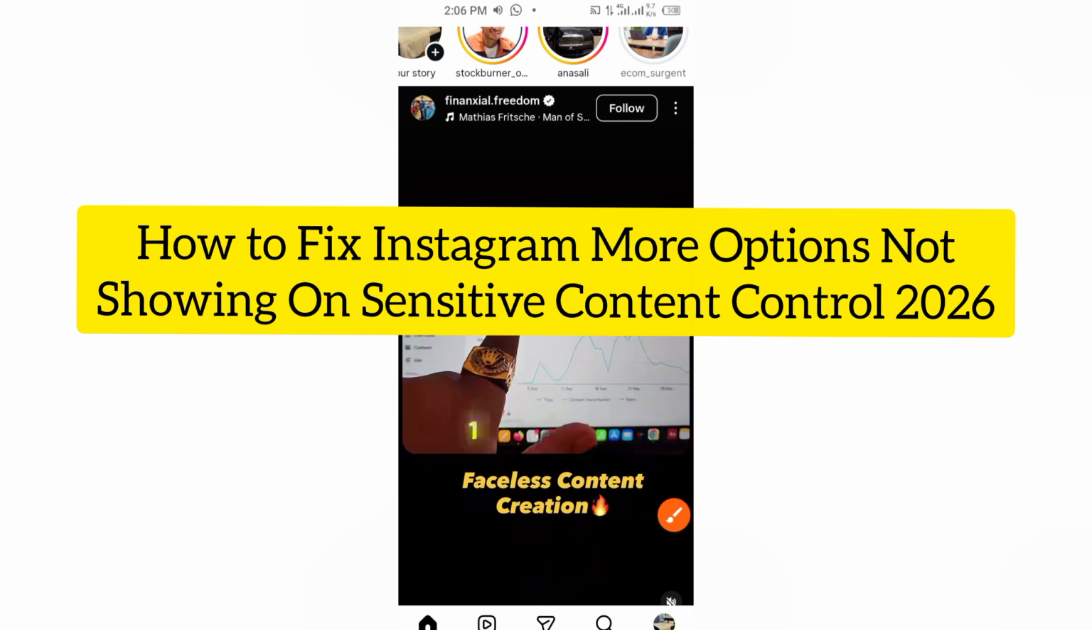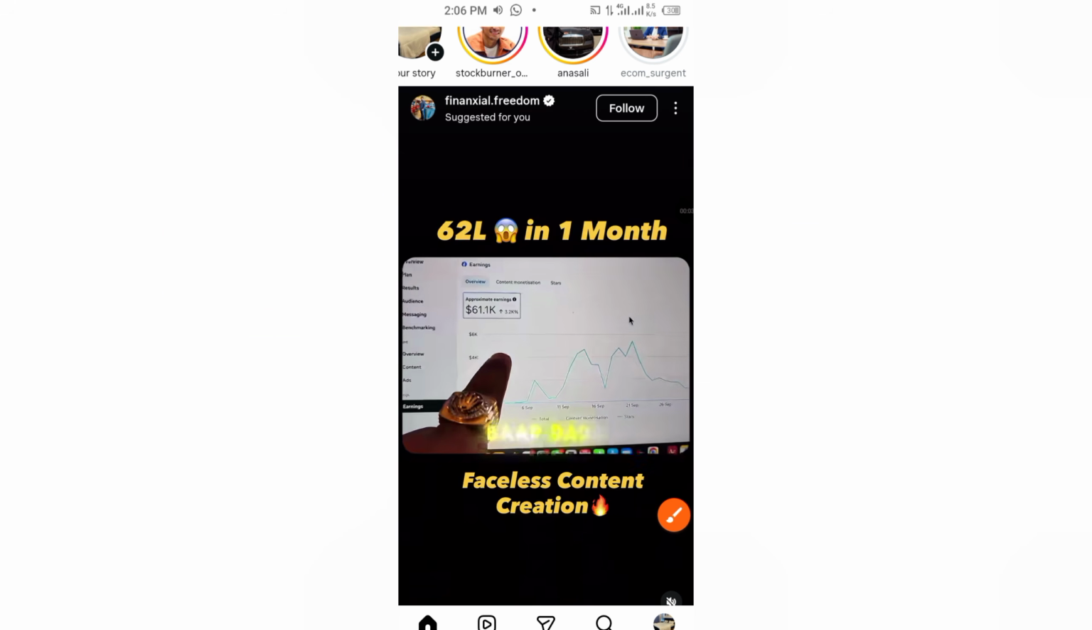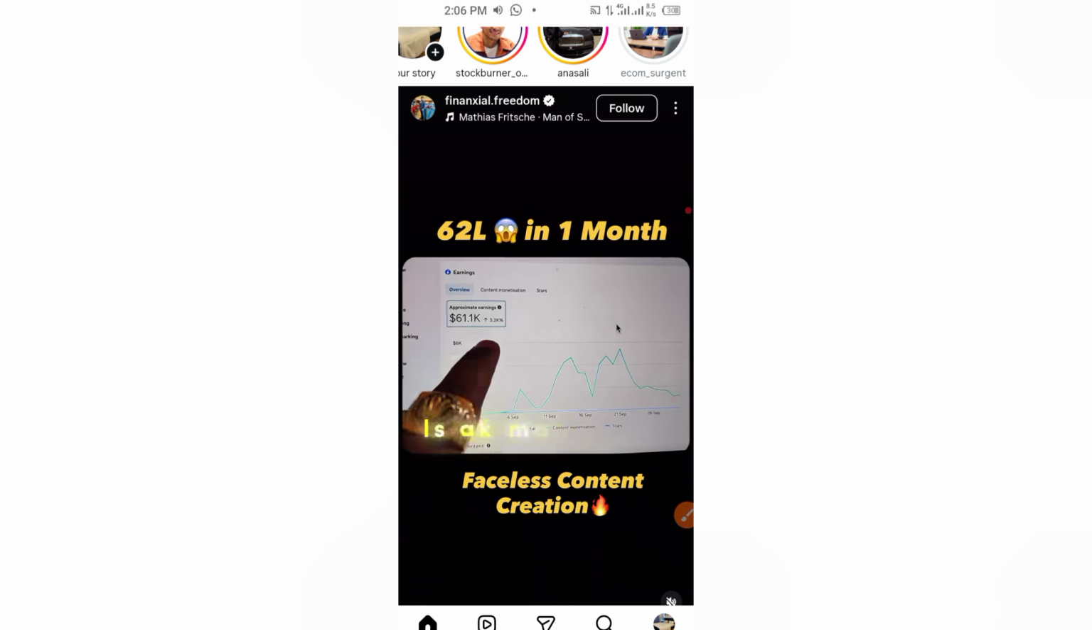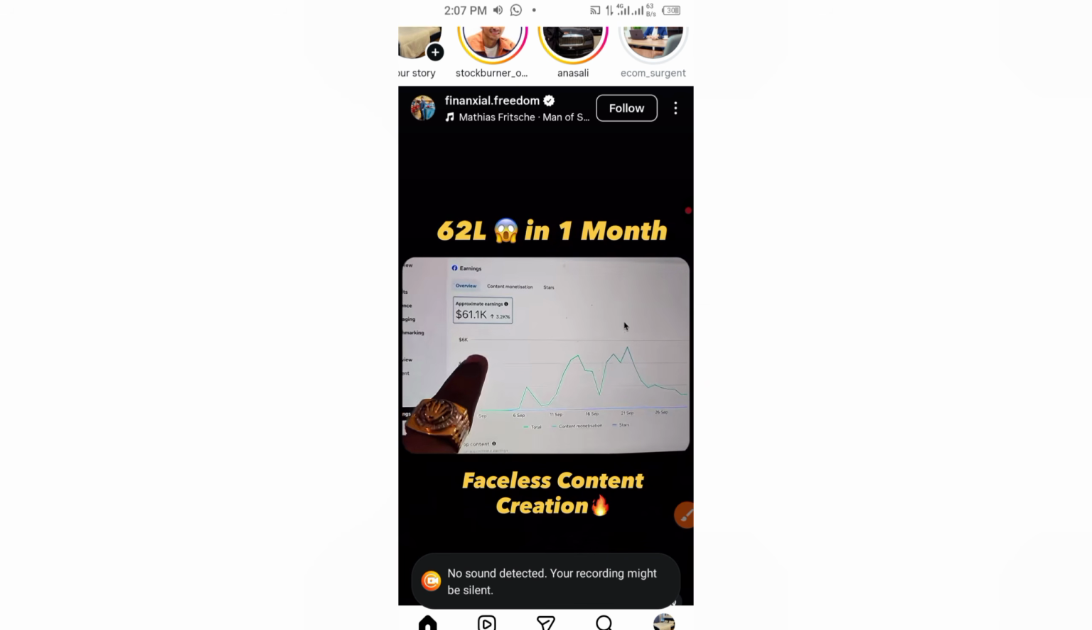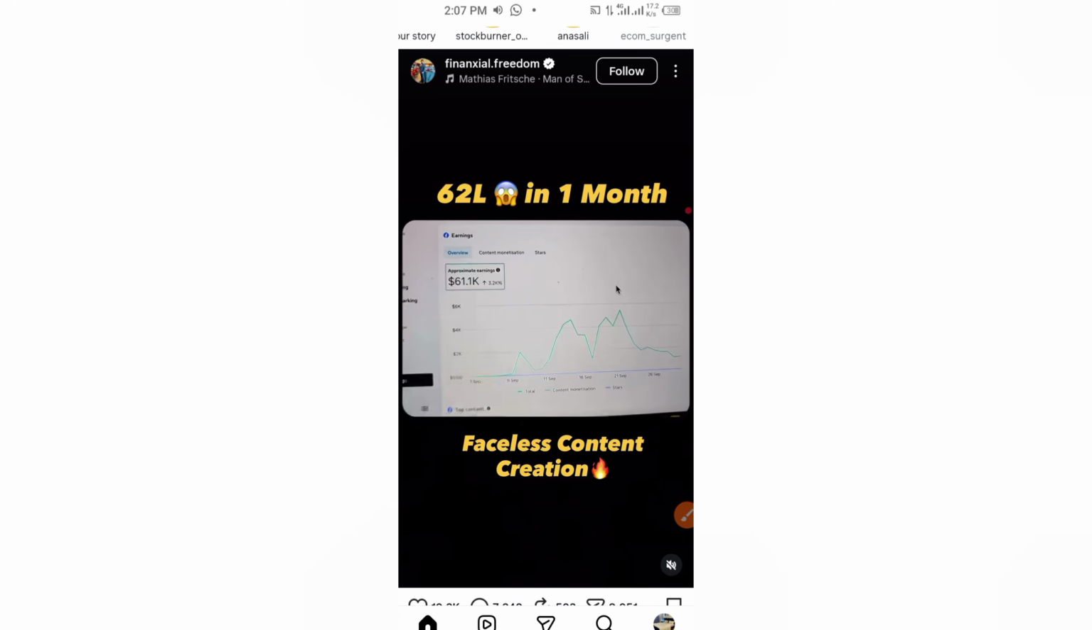How to fix Instagram more options not showing on sensitive content control 2026. If you've been trying to adjust your sensitive content control on Instagram, but the more options button is completely missing, you're not alone. Thousands of users are facing this exact issue in 2026. Stick around because in the next 2 minutes I'm going to show you exactly how to fix it.